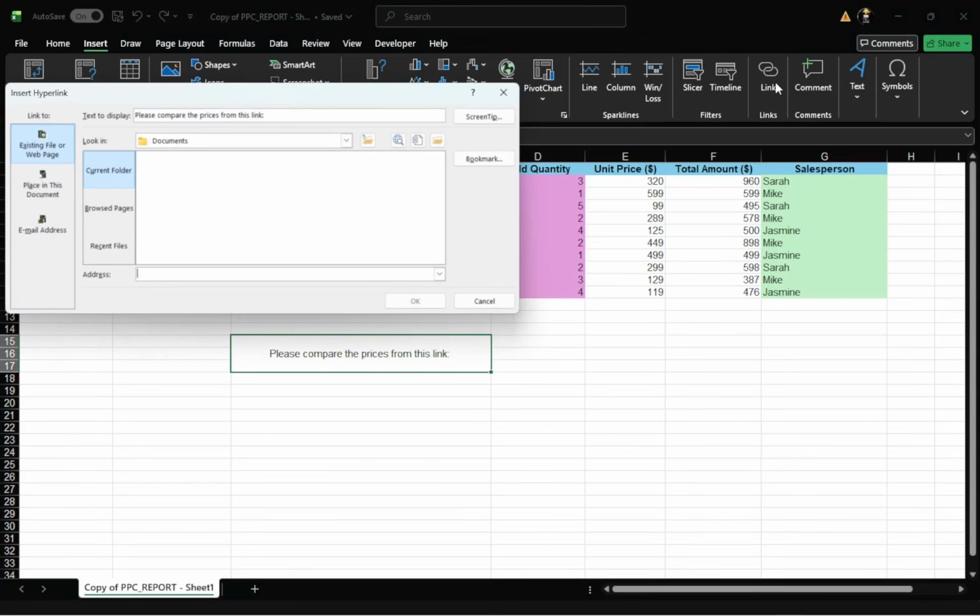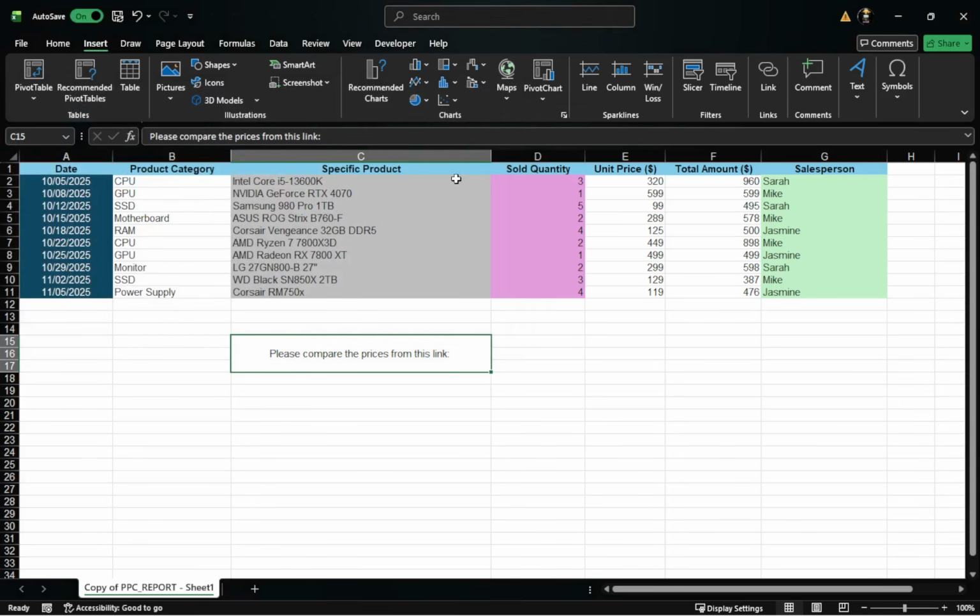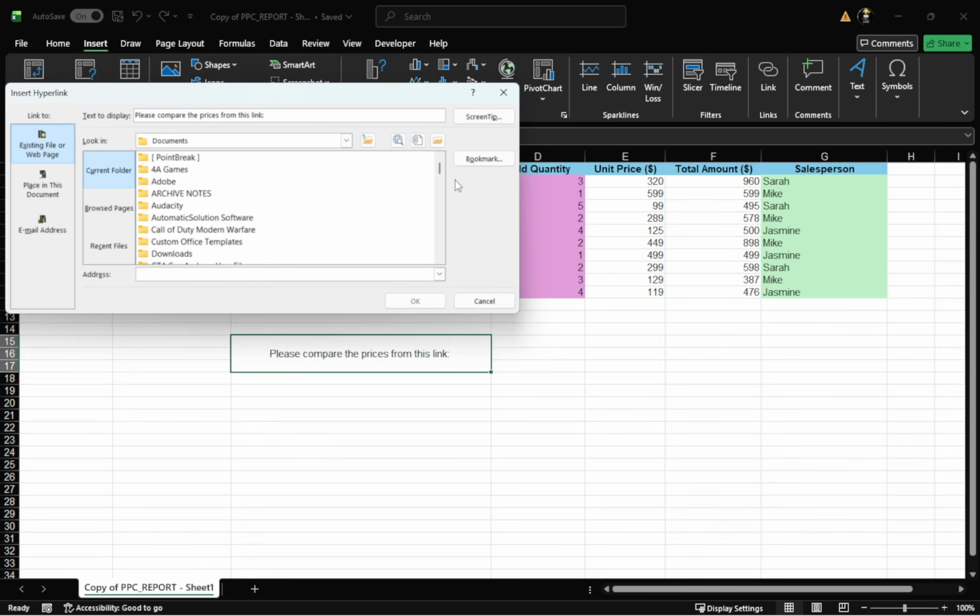As soon as you click it, a new window opens, usually titled Insert Hyperlink, with options listed on the left side. Alternatively, press Ctrl+K on your keyboard. This shortcut opens the same Insert Hyperlink window, which is often faster than moving your mouse each time you add links. In the window, select Existing File or Web Page. This option sits on the left side.